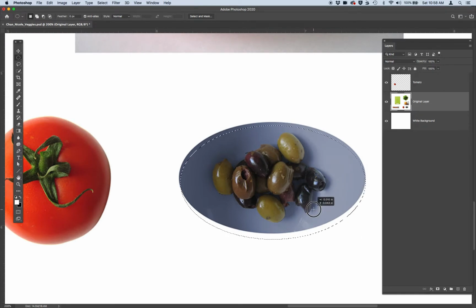If you click inside your selection after you release your mouse, you can move the selection around and get it perfect. So if for some reason you didn't get your selection the way that you wanted the first time, you can go ahead and do a Command D to deselect your selection.